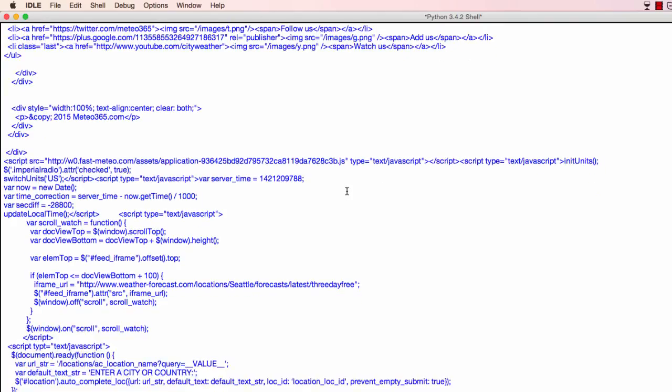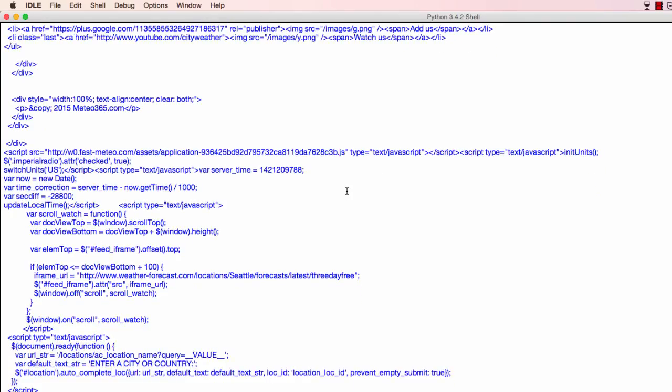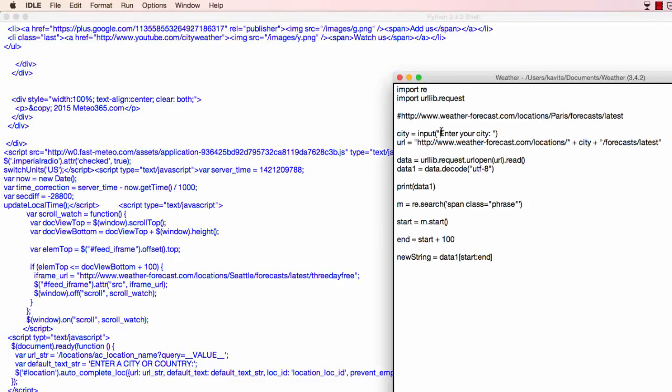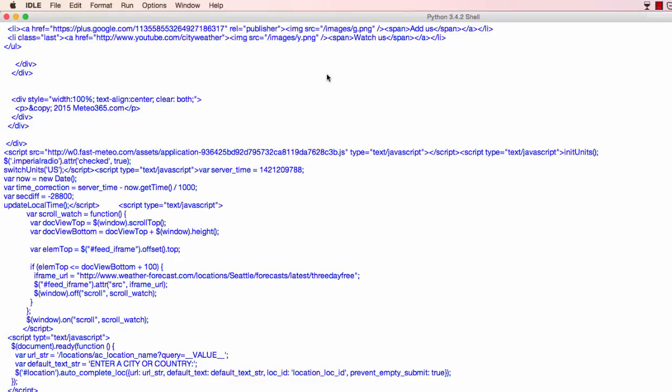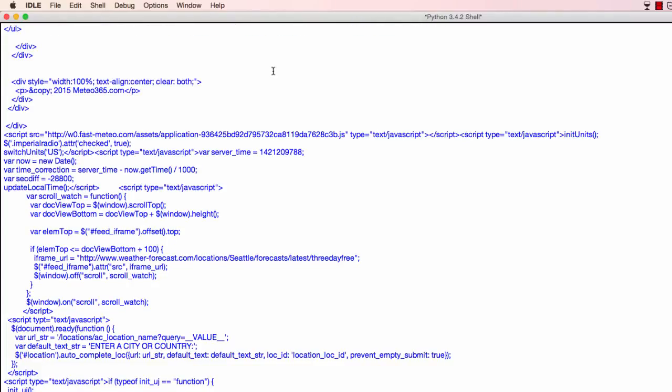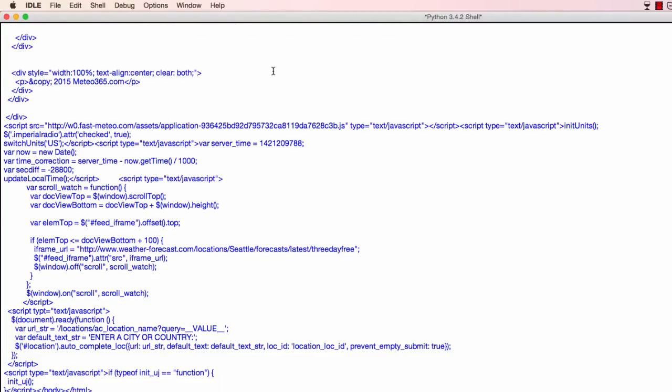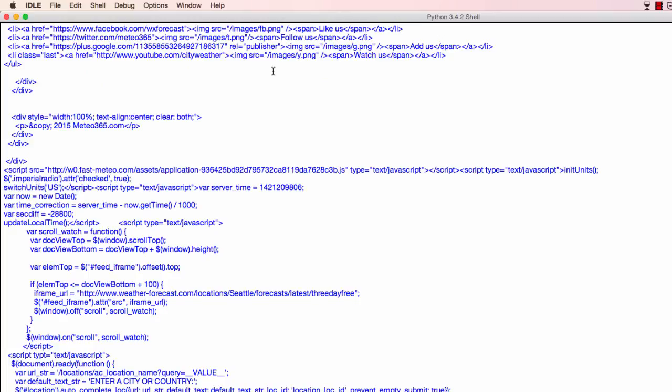It's going to give me an error message, I know. Yeah, okay, let's try that one more time. I'm not sure what happened, but something happened. Wait. So Command S, F5, it runs this. I'm going to say Seattle. It says search missing one required positional argument string.